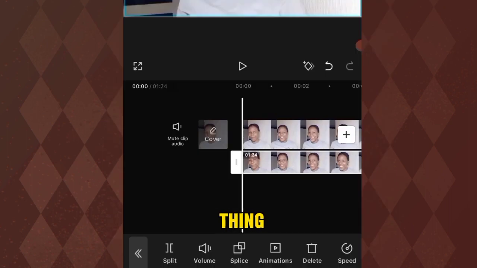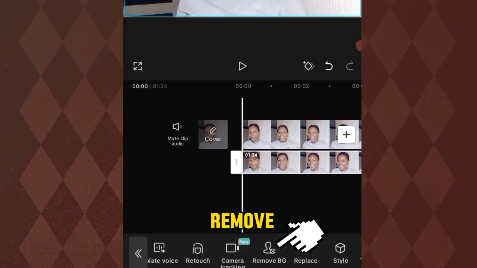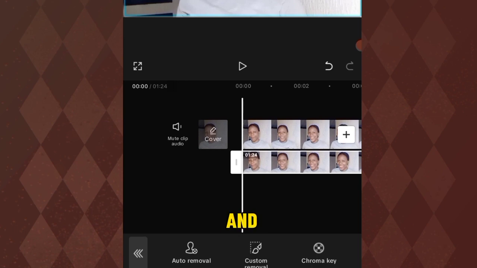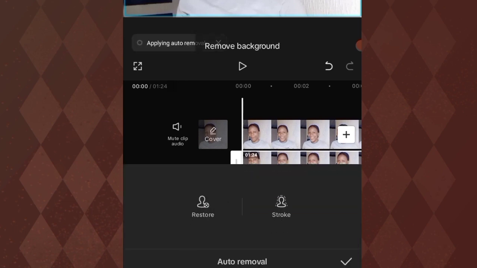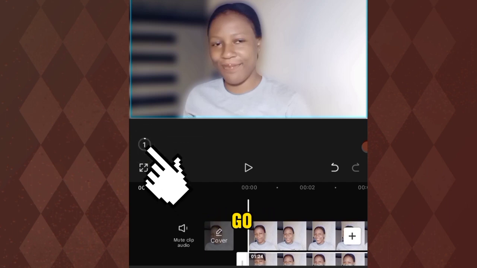The next thing we are going to do is we are going to search for remove background. So this is it, remove BG. BG stands for background. So click on it and then click on auto remover. Click on it, and then you notice that this place will start, the white stuff will go round.